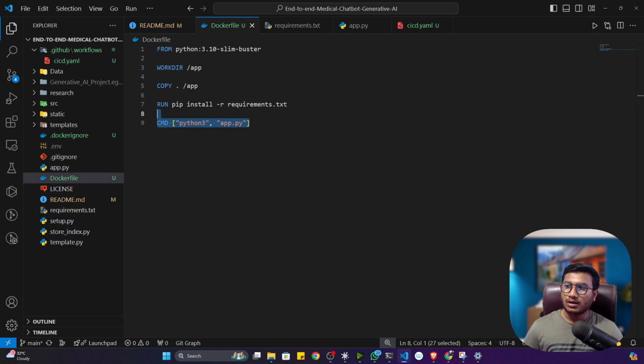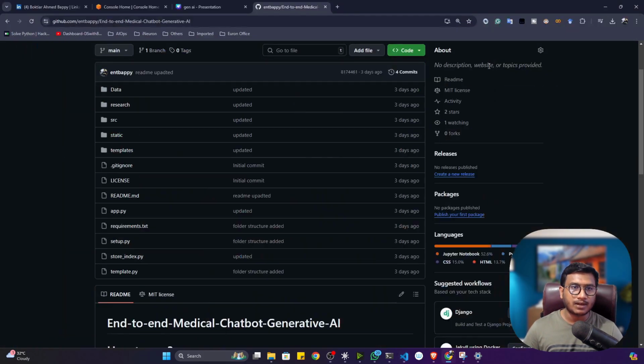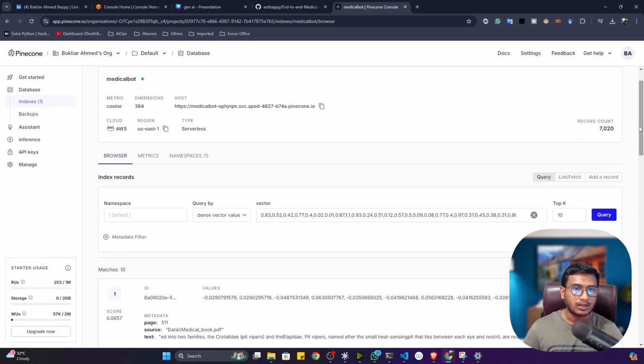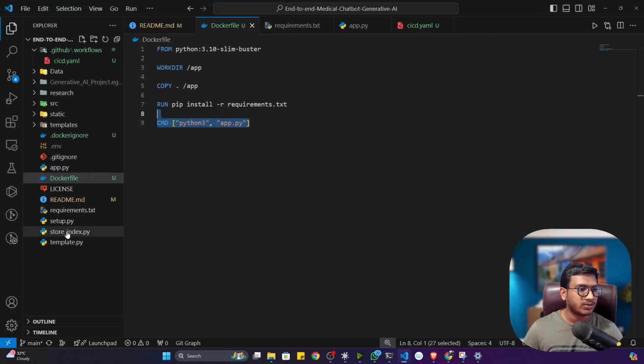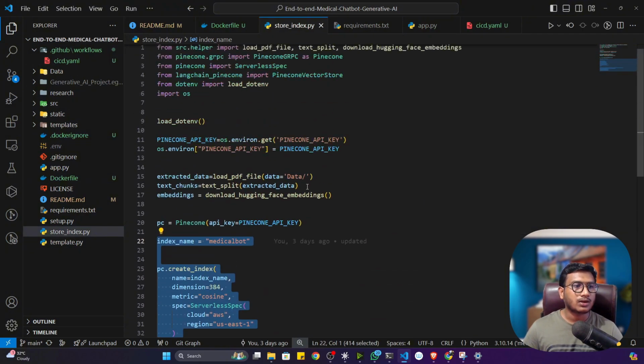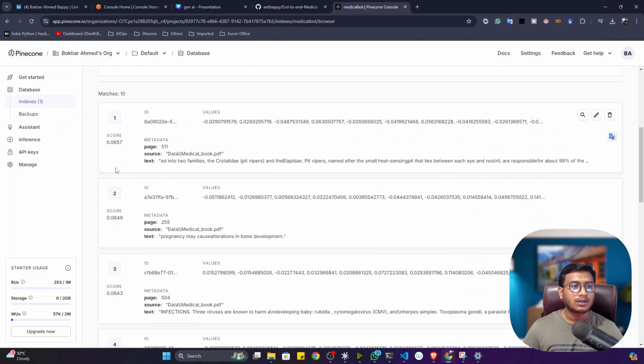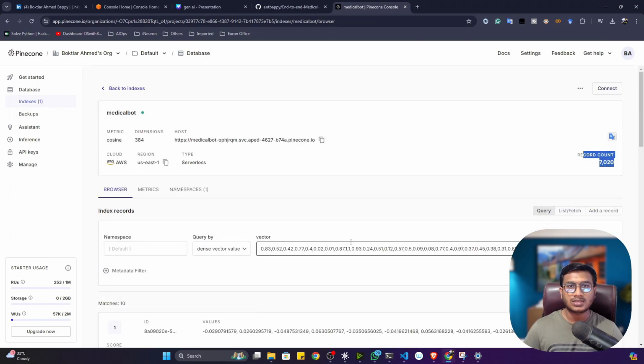And make sure before deployment, you store your index in Pinecone. So this is Pinecone, guys. It is running, and all the vectors are already stored here. You can see 7020 records are already stored here. So I already executed this file. I think you remember store index. It will create all the vector embeddings and store them in the Pinecone vector database. So in this project, I was using Pinecone, I think you remember. Okay, so this should be available here.